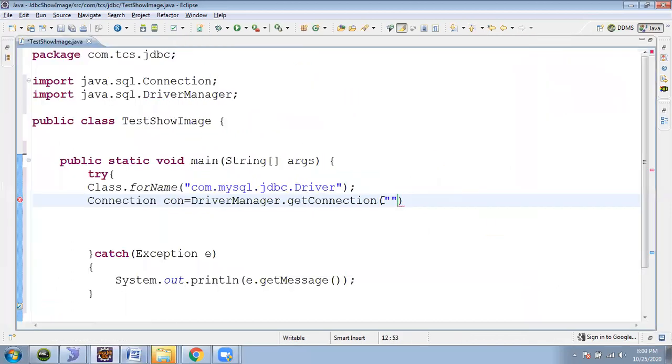So let me make it large. jdbc:mysql. Okay, Sachin, tell me, what should I write here? Localhost. Then the driver name. No, no, it's the database name.